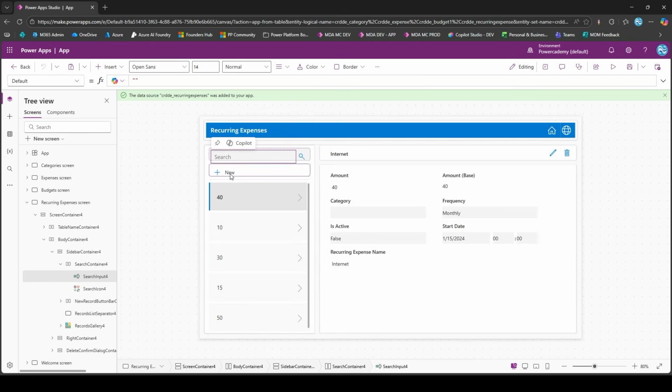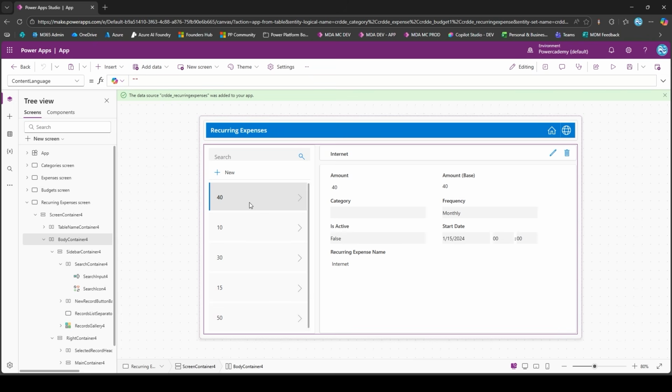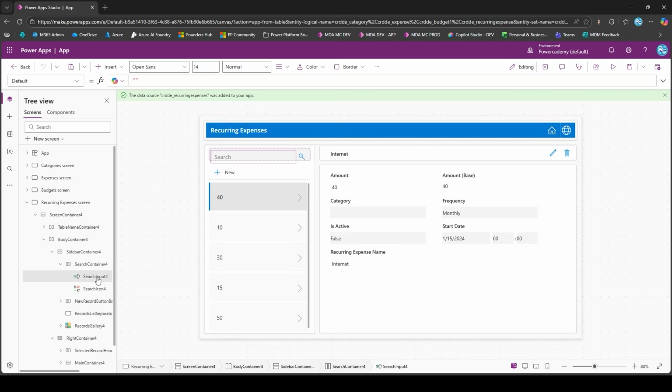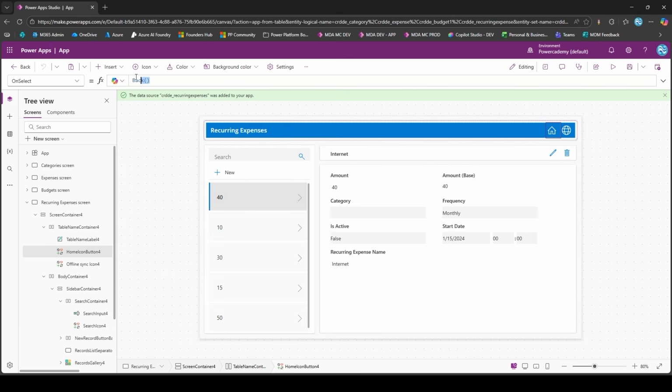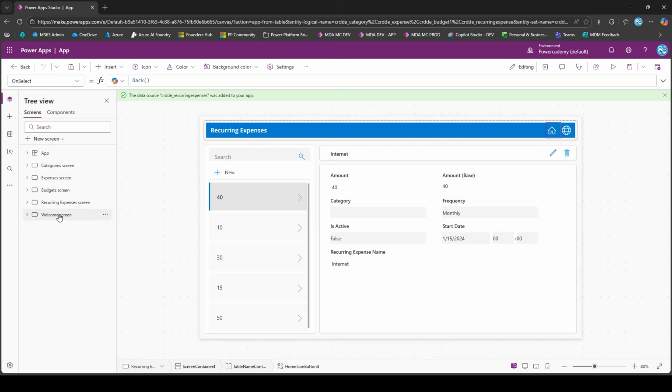Now what I can do is select these individual elements, and the way Canvas apps work is through these formula bars. So if you've used Excel in the past, which you probably have if you're watching this video, these basically allow you to control the way that these different controls work. So you can see the search bar here, the search icon. If I go to the home button here, you can see it's just got a back function. But let's say, for example, I want this home button to take me to the welcome screen, right? I can type in a function, which is navigate, and we're going to navigate to the welcome screen. It's not going to work, is it?